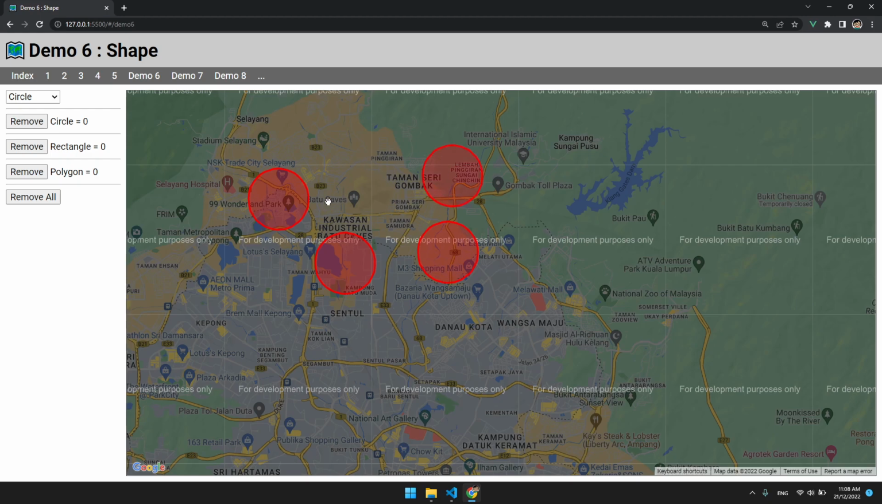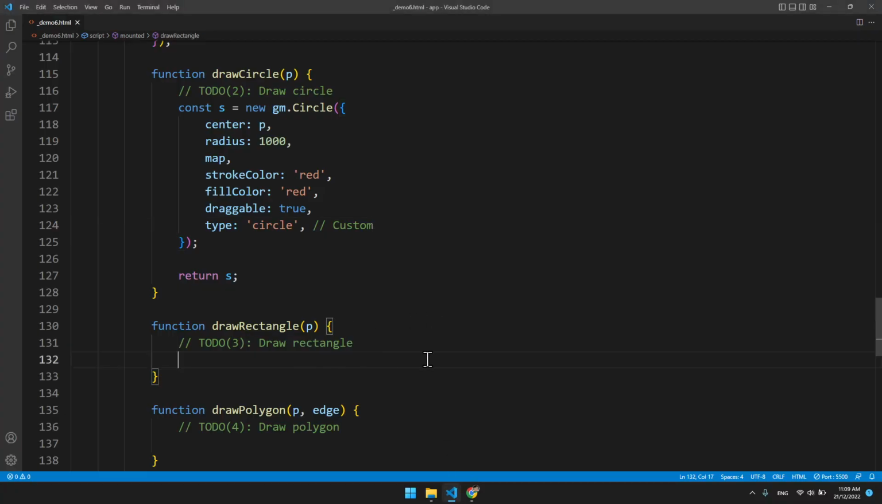Okay, we can also change other things like the stroke weight, the fill transparency. If you don't like transparent, you want to make it solid, change the fill opacity to 1. That one I will just keep. So anyway, we got a circle ready. So right now, let us move on to talk about other shapes.